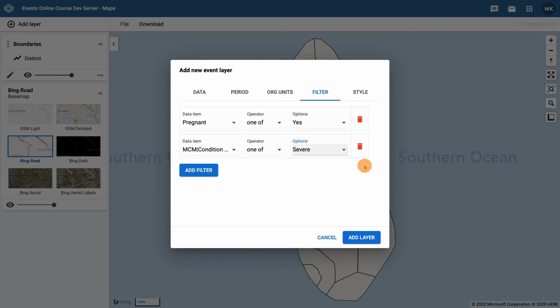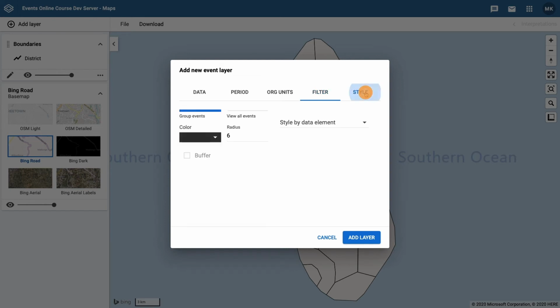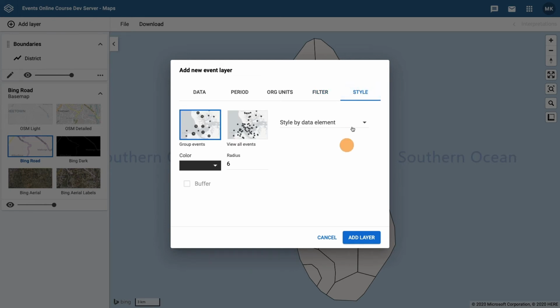Before adding the layer, we want to ensure that the clustering is on. Go to the Style tab and ensure Group Events is selected. By doing so, you will group events together to make the map easier to read. If you select View All the Events, you'll display all of the events separately on the map. Now click on Add Layer.